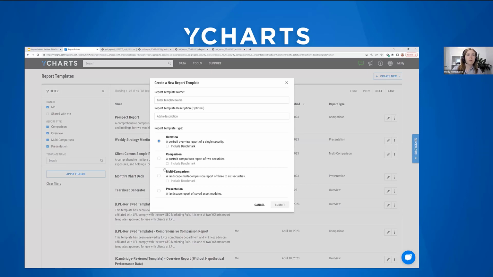We'll focus on these first three reports first. These just differ in terms of the number of securities or portfolios included. So you're always able to create a report on a singular security or portfolio, compare two portfolios or securities at once, or multi-comp will be comparing 3 to 6 portfolios or securities at one time.